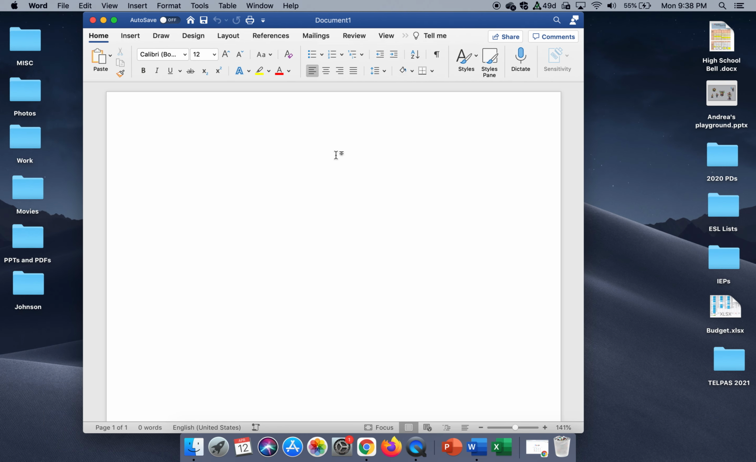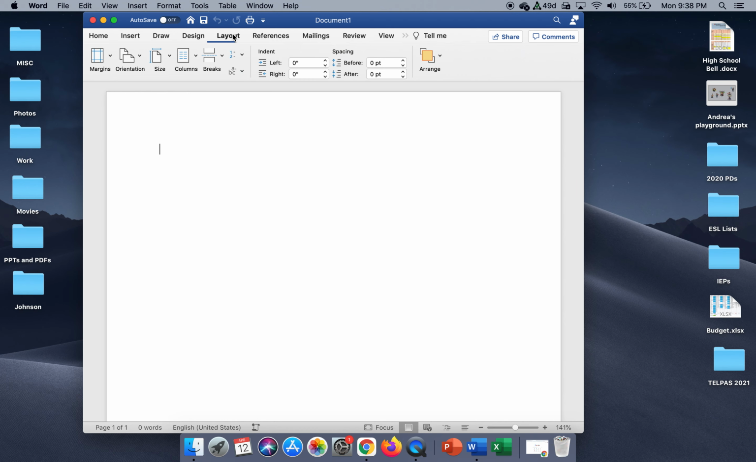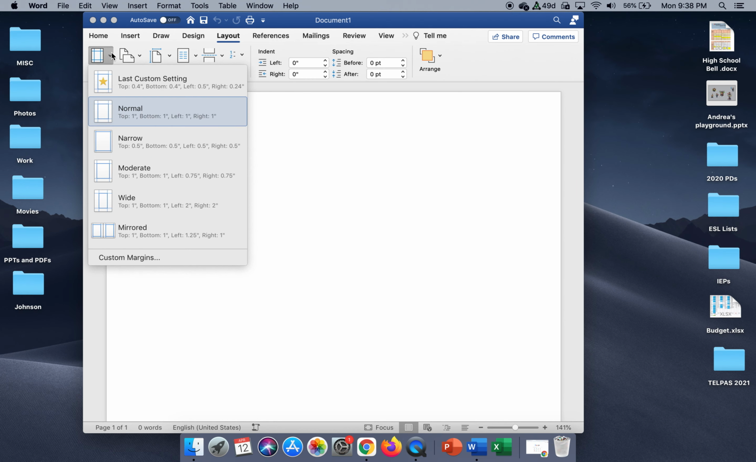So Microsoft Word automatically defaults to 1-inch margins, but to be able to check that, you can go ahead and go to Layout and click on Margins, and it'll say Normal, which is 1 inch top, 1 inch bottom, 1 inch left, and 1 inch right.